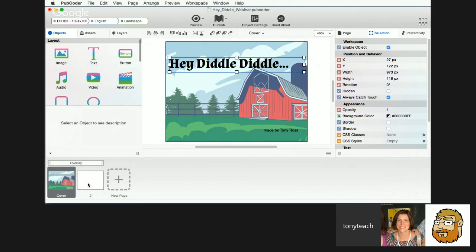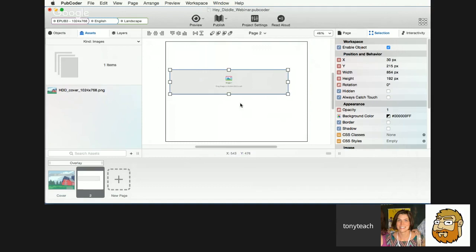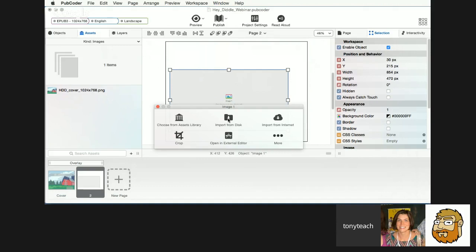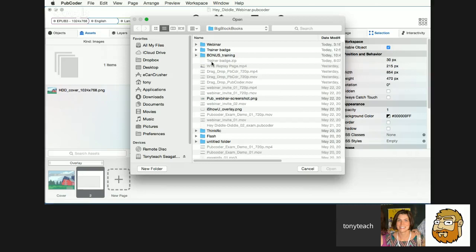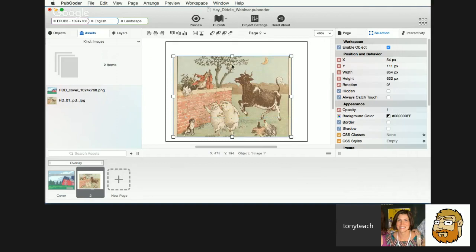What we're going to do next is go to the next page, so I'll simply click down here at the base, on page 2, and there's our blank page. First thing I want to do, I think I'm going to bring in another image. And I cannot remember what size this other one is. Let's see, I'm going to import from disk. So, my webinar. Boom. Public domain images. Because we can.